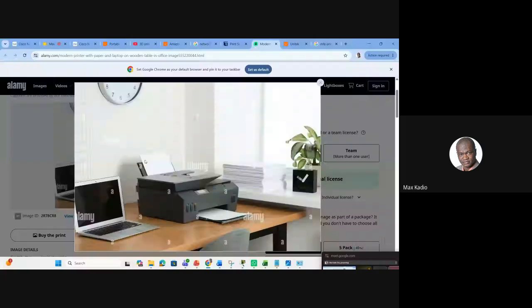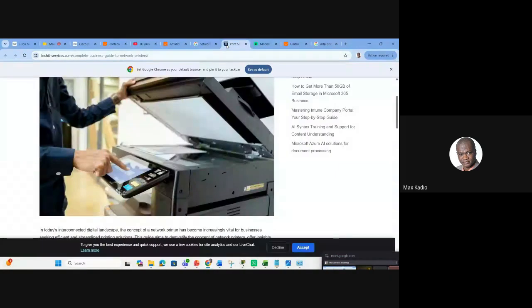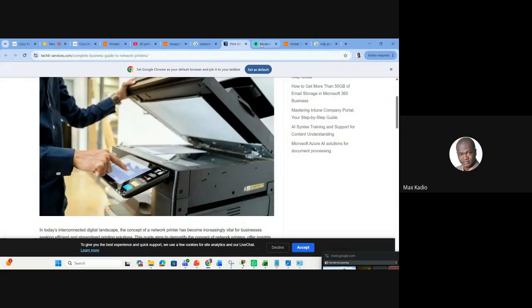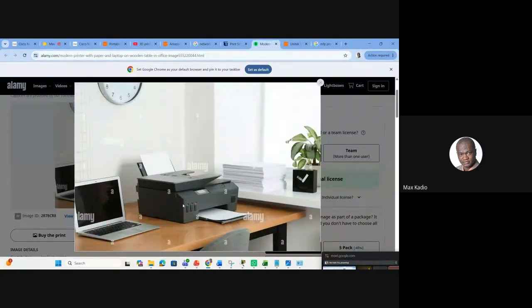This is an example of DeX printer. You have your laptop, your printer, you connect them with a printer cable. So this one is a DeX printer.